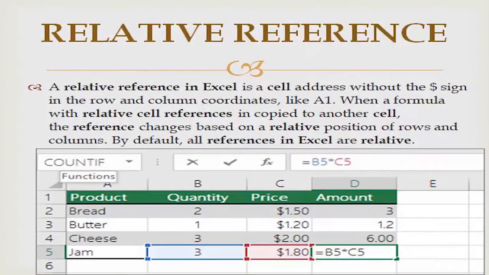That means, suppose you are adding here jam. In the example you can see quantity is 3 and price is 1.80, and here we are adding directly equal to B5 times C5. B5 is the jam quantity and the price $1.80 is the C5. Then quantity into price is equal to the amount in D5, and we are getting the value. That means without adding any dollar sign we are getting the result. That is called relative reference.